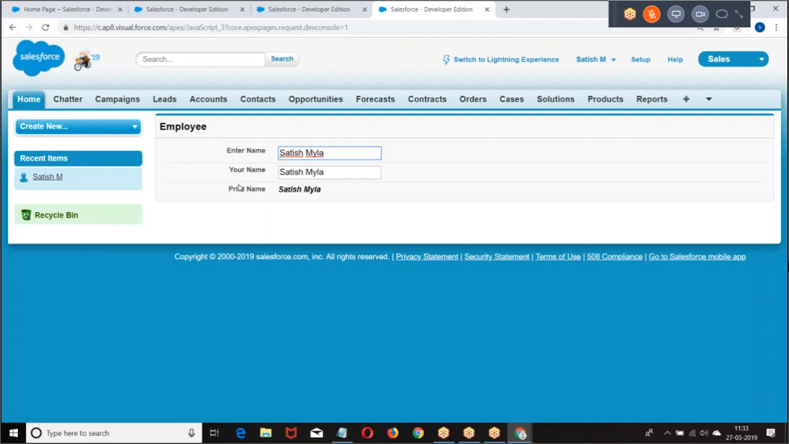What the JavaScript is doing is reading the value. How is it reading? Document dot getElementById. The complete path I have given: page, form, page block section, everything I have given. I hope you got my point. Was that clear for everyone? So, let us do an example.